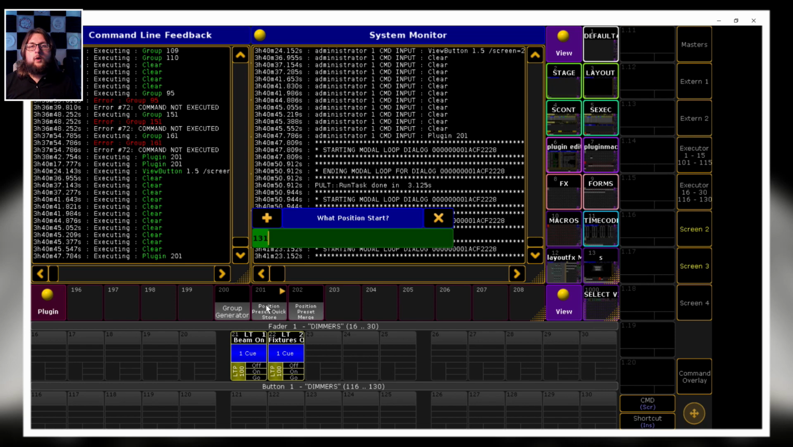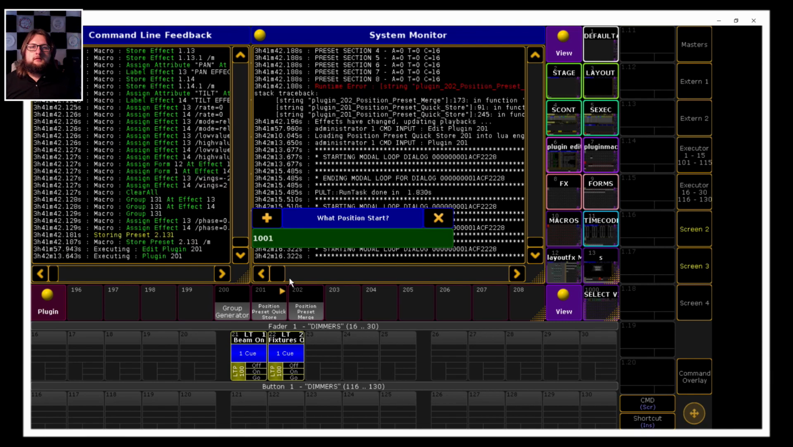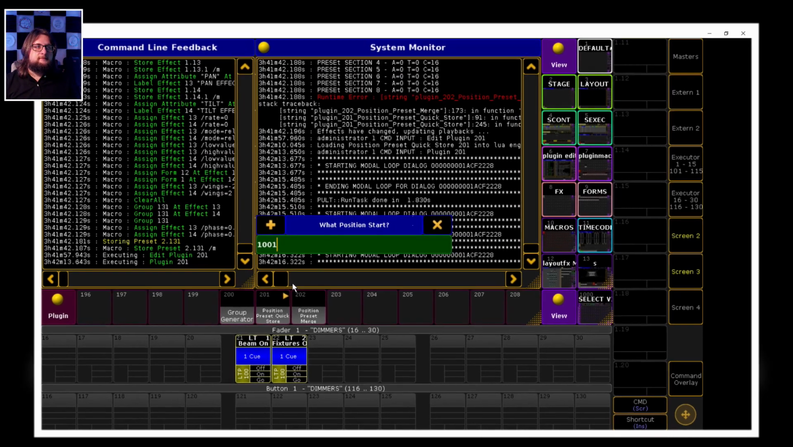It'll then ask you what position number you want to start at. Again, these aren't the end-all be-alls. So it's good to find a position pool starting point that isn't going to conflict with your already existing positions. So for right now, I'll just do 1001. Let's go ahead and hit please, and this will run all of our position presets.